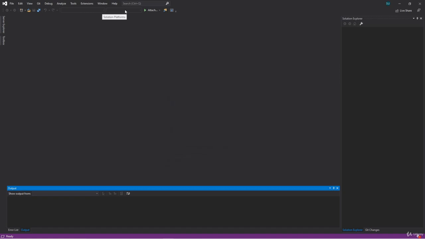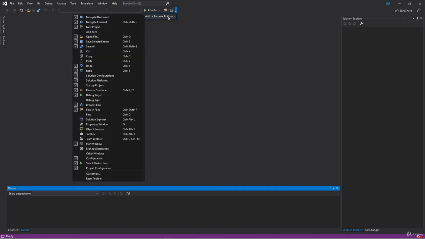You also want this Solution Platforms dropdown if you don't already have it. So find the drop-down button here that says Standard Toolbar Options and click on it. And click Add or Remove Buttons and look for Solution Platforms. Make sure you have this checked so that you can see the Solution Platforms dropdown.